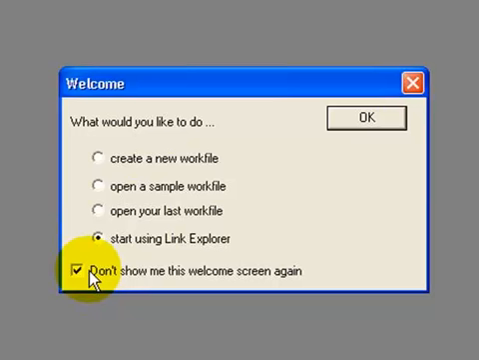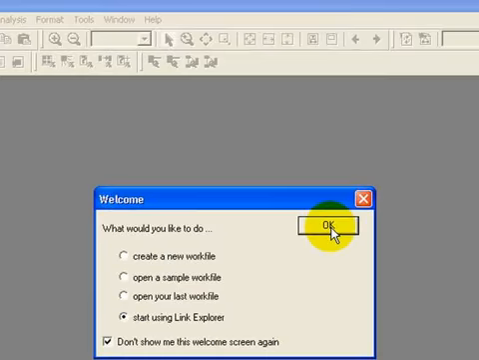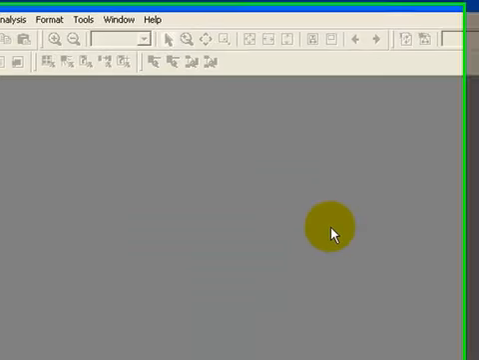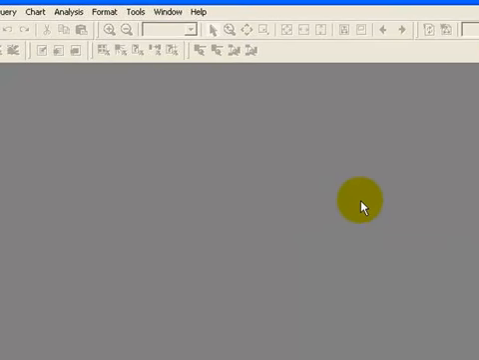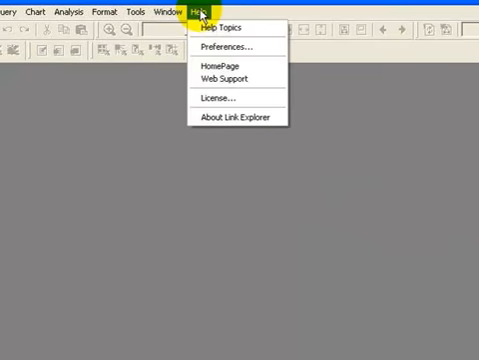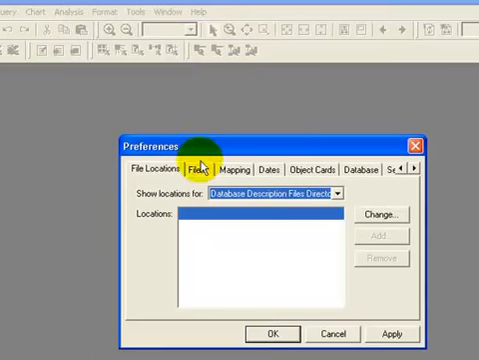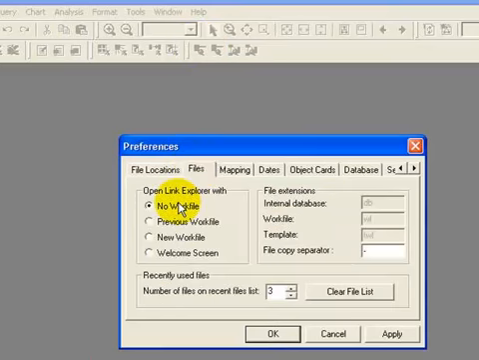Now should you want to put the welcome screen back on, this is quite easy. First of all, I'll take it off by clicking OK. If I want to reinstate it, all I do is click on Help, Preferences, go into the File menu, and there you can see Open Link Explorer with No Work File, Previous, New Work File, Welcome Screen, etc. There are also some other preferences on here which we'll discuss at a later stage.